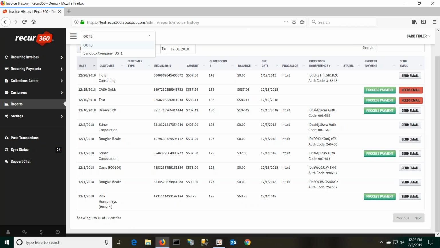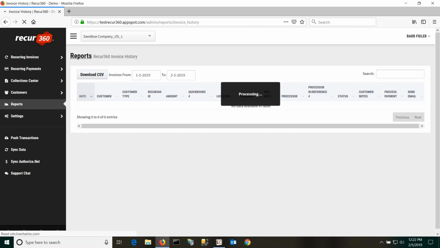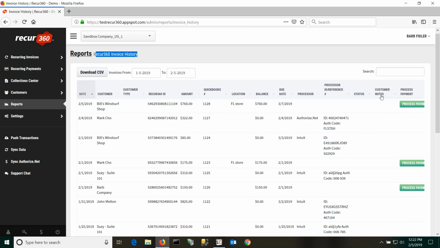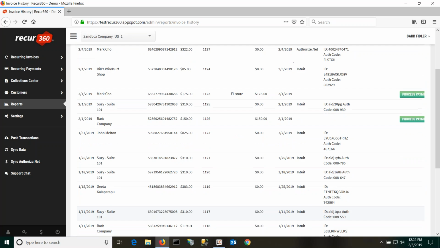Okay. We also added the option for QuickBooks Online users to have customer notes. So let's switch companies now. I'm going to go over to my Sandbox company, which is connected to QuickBooks Online. And some of the differences for you there is my invoice history report here is now going to show anything in QuickBooks Online that you put in as a customer note.